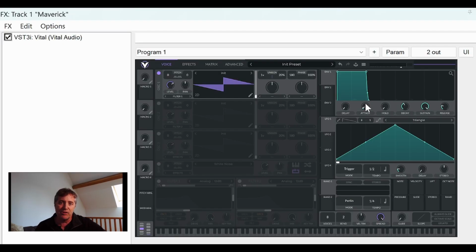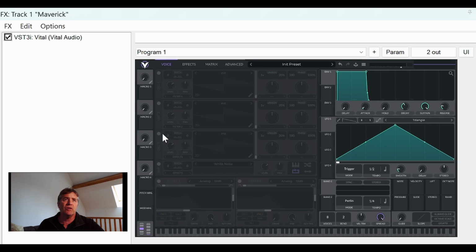Okay, we're in Vital and we've initialized the preset. So the first thing you do is turn off the oscillator and turn on the noise. By default it's a white noise and it would sound like that coming through, and what we want to do is make it rise using a filter.